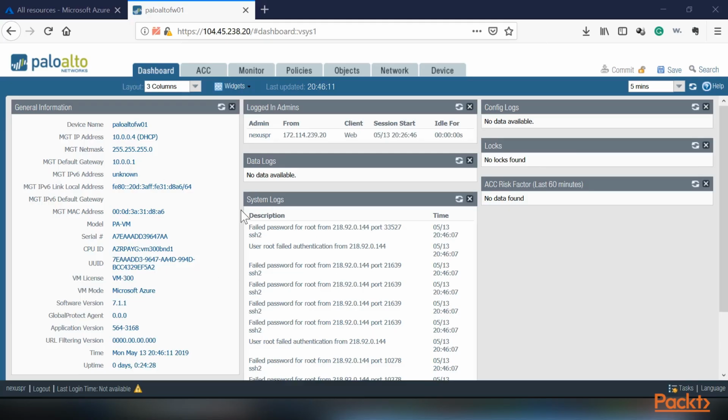So what I have is a virtual firewall that I deployed in my Azure Cloud resource group. I have a resource group in Azure, I have a couple of machines, and I deployed a virtual Palo Alto, and it's currently running 7.1.1.